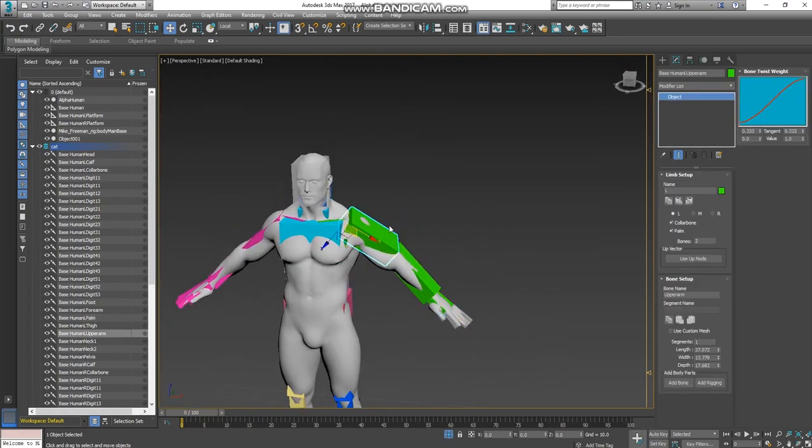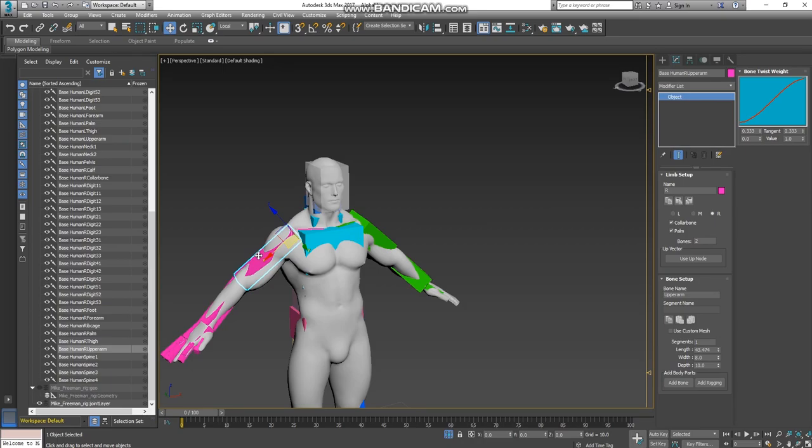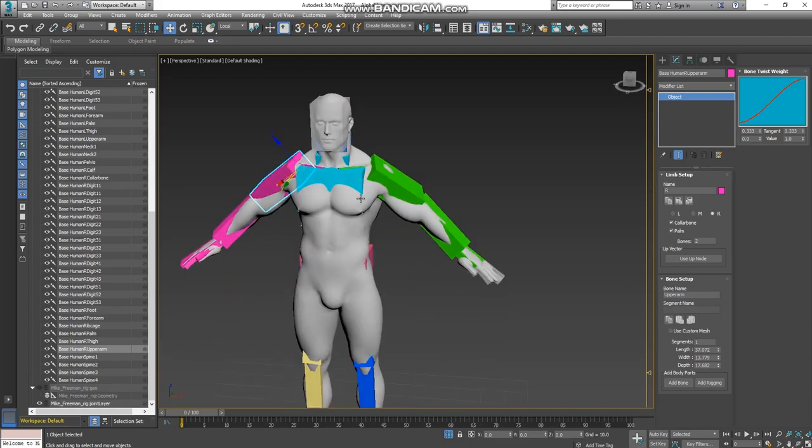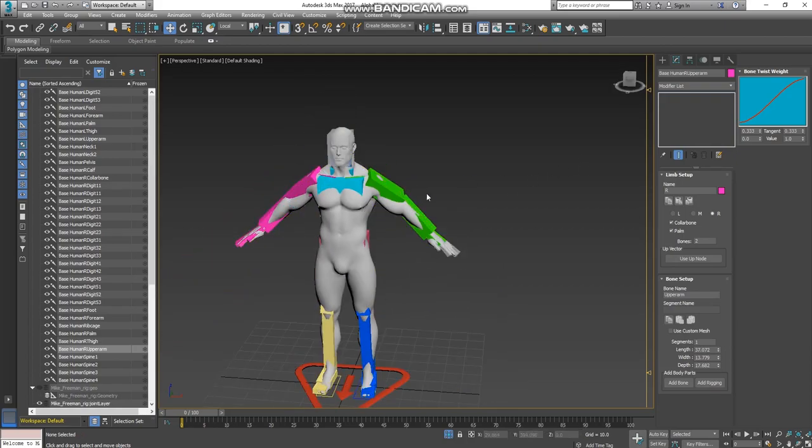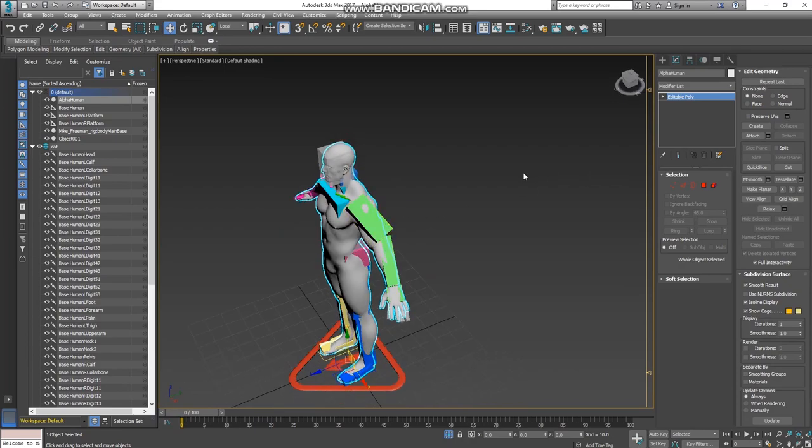Alright, so now we just click on one side that you want to copy, modify, copy limb settings, click on the other side you want to copy to, and paste mirror limb settings. Now let's skin this and let's see how much better it is. It should be a lot better.